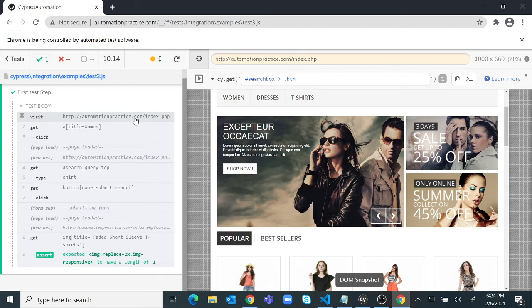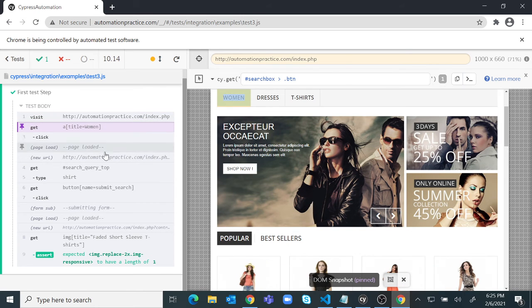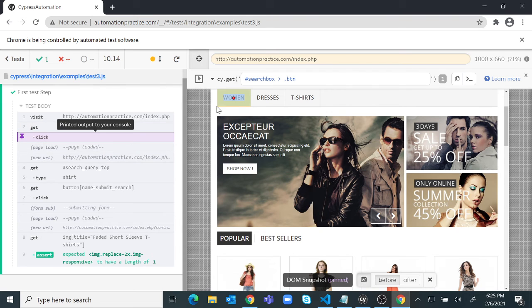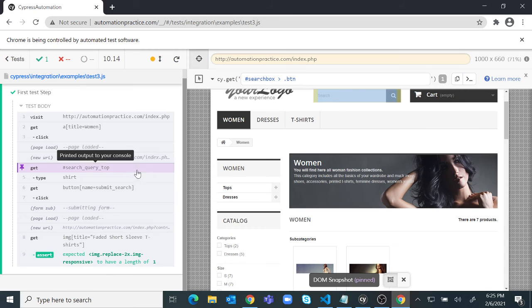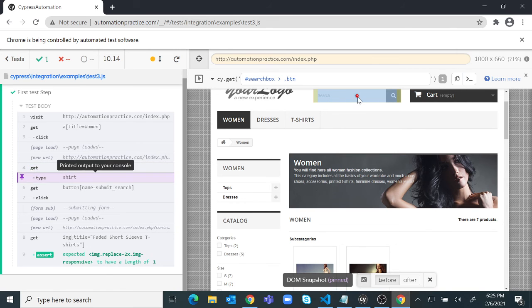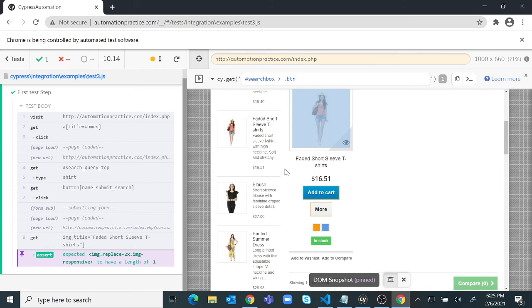So I'll go into detail. One by one I'll go through the details of that particular log which has been generated. First it's launching the URL. Second it finds the locator for women. Then it is trying to click on it. You can see it over here. Then again, we're trying to find the search button. Search button is found. I'm gonna write shirt over it, so it has written shirt. Then it's trying to find the search button locator. It has clicked on it. Then it is asserting the stuff. So it has found only one.